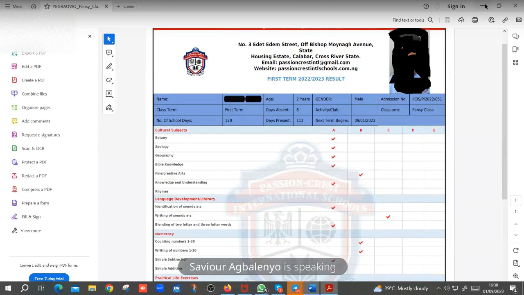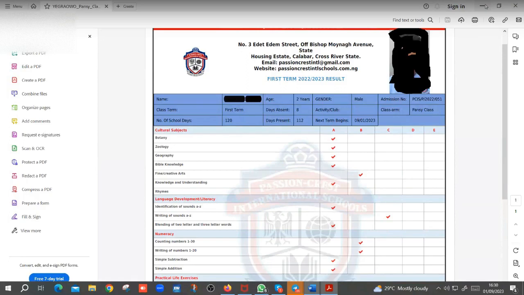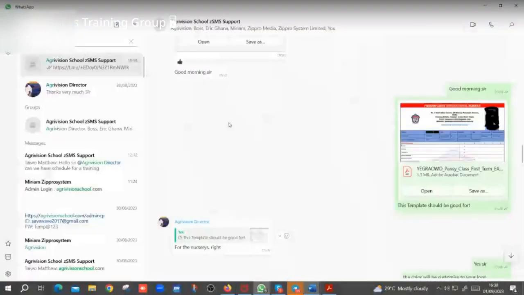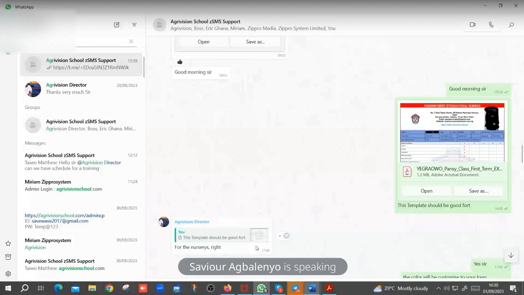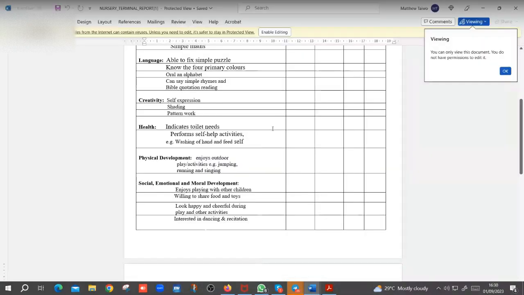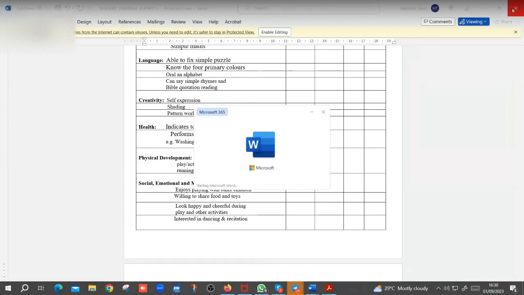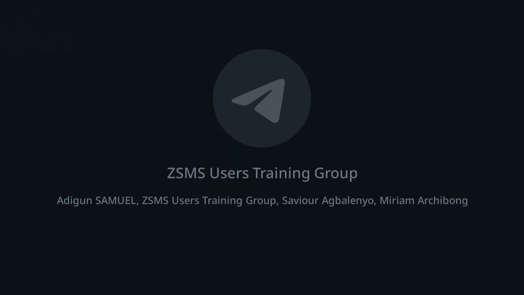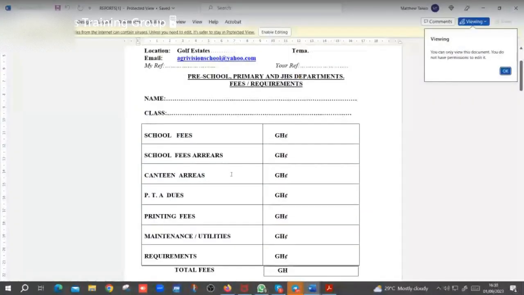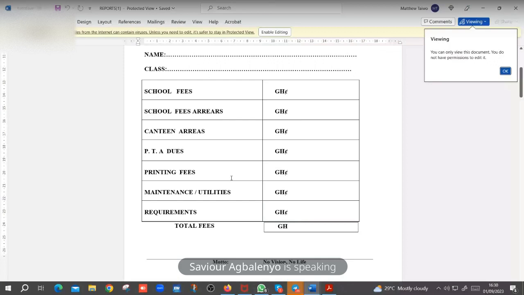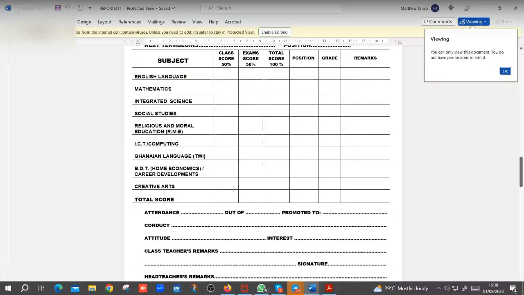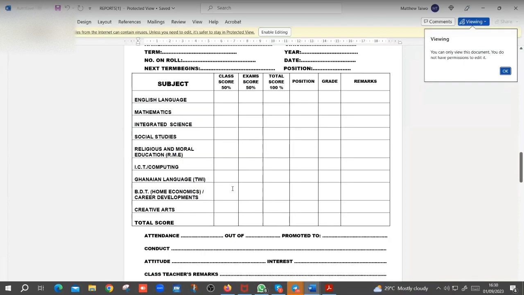Now let me go to the second one. The second one is here, the primary. My concern with this primary is coming up. Now, these reports, do you have all these on your report? You give all this out to one pupil?